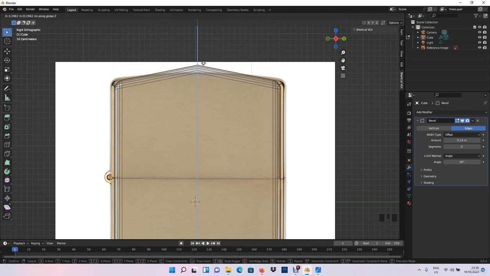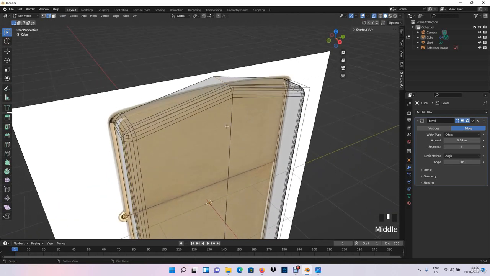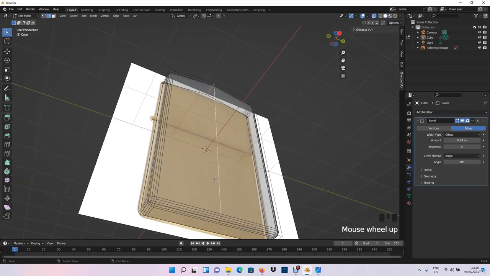I move it up a little more, because if I go into edge mode here, I can actually select everything with Alt Shift and click on this edge here. Then you can see the whole edge is selected.